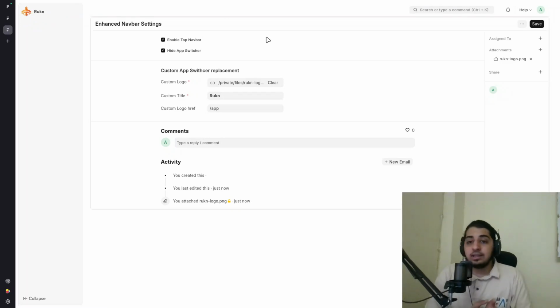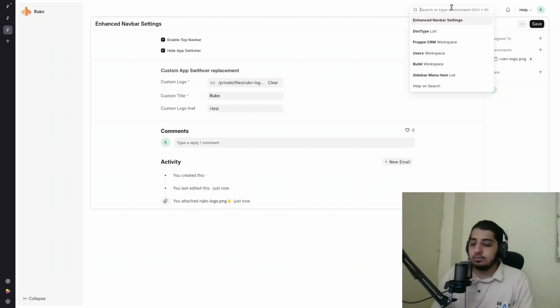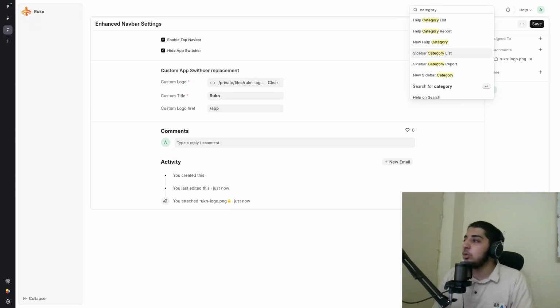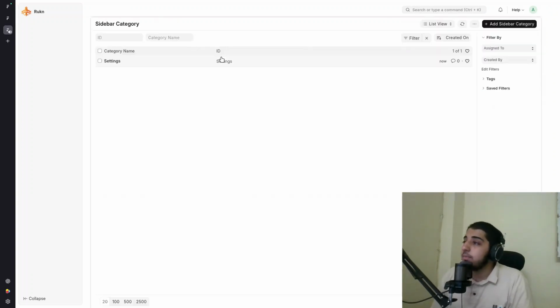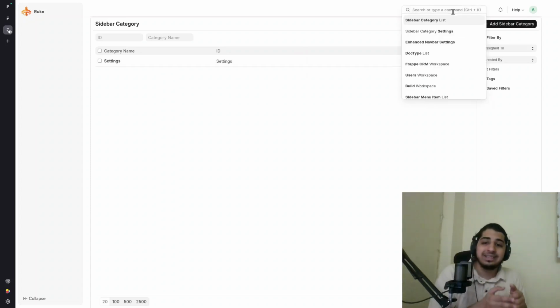Now we have to add the links, so we're gonna go and search for sidebar category list. Okay, and here we will first create our categories. Categories is a group of links that we can toggle and open or close. We will first have settings, for example, which will be for the system managers, for the developers who can do some adjustments to the system. Okay, we're gonna hit save, and we will put some of our most important links first, so we can navigate easier instead of using the top navbar.